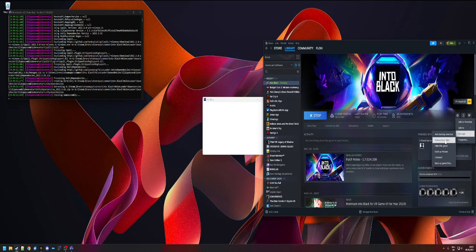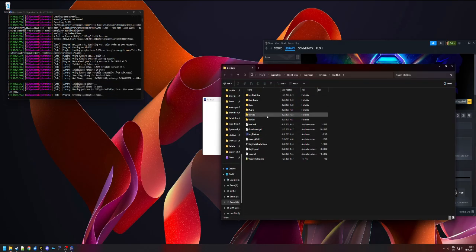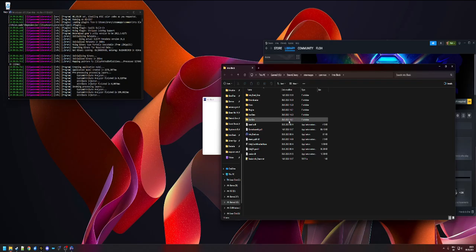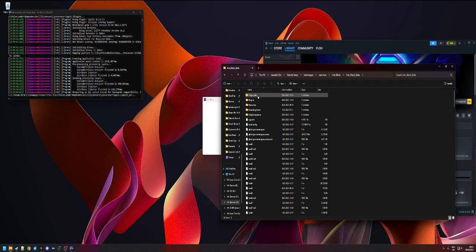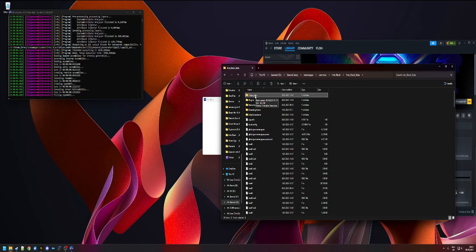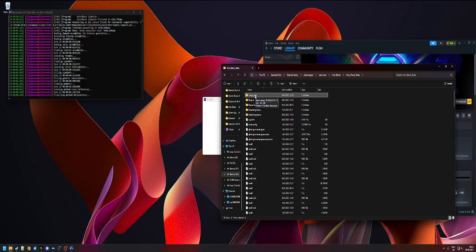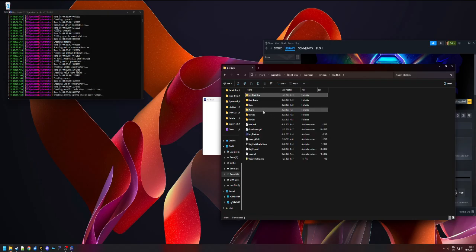Manage, browse local files. That's how you get to the folder where the game actually is. And you can see that Into the Black data has an IL2CPP data folder, which means that it's an IL2CPP game. That means that it's pre-compiled into C++ first and then compiled again, and some of the data is getting lost there. If it's a Mono game, that's what it's called, you'll actually see a Managed data folder in here. And that's much easier to mod because you can actually see the entire code once this is disassembled.